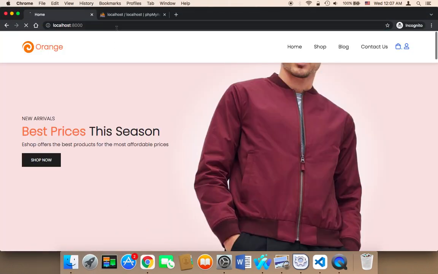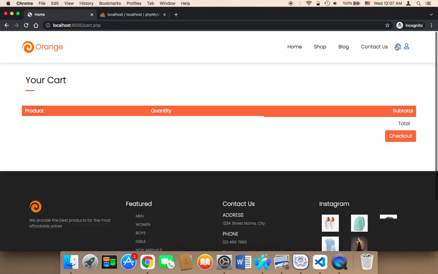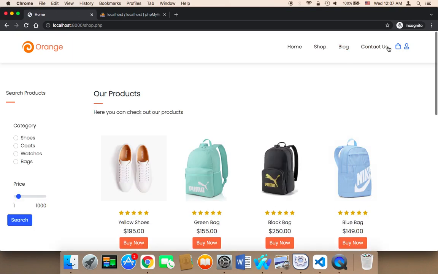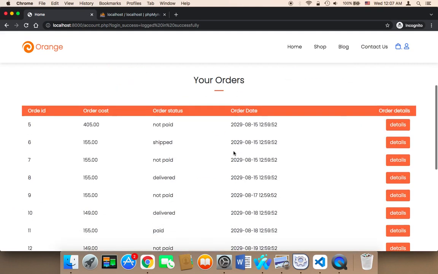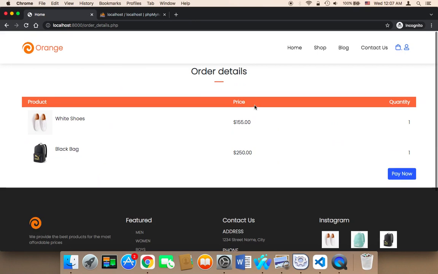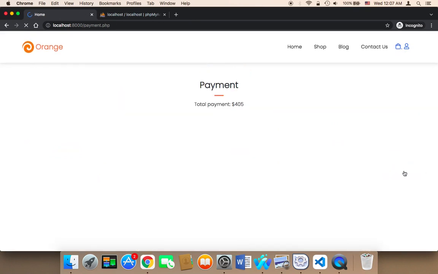So now in the browser, let me refresh, and as you can see, if I go, for example, to the cart, it's perfect. If I go to the shop, it's perfect. You can go to the account, you can log in. Let me log in with the email and check that everything is working. So it's working perfectly, there is no problem. Here there is no problem. So everything is perfect. Even the payment page is perfect. Everything is just perfect.